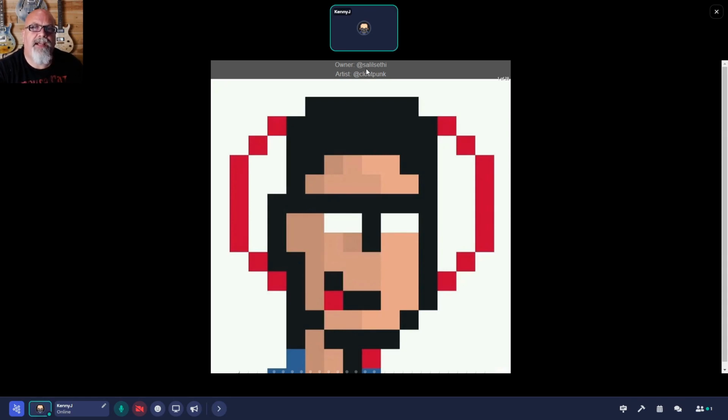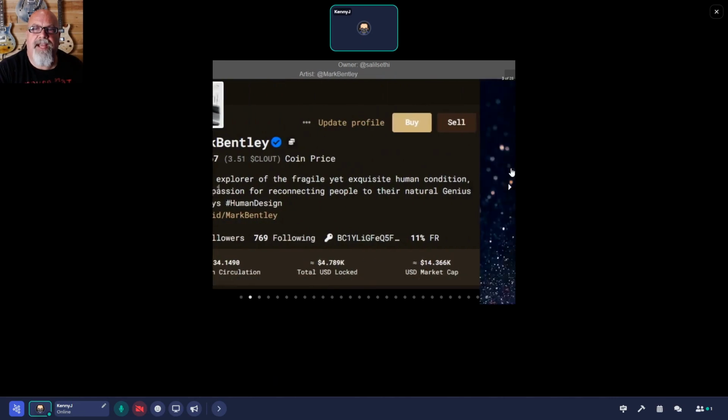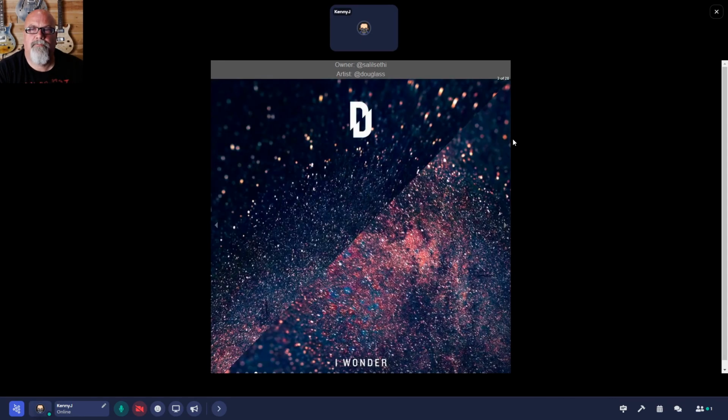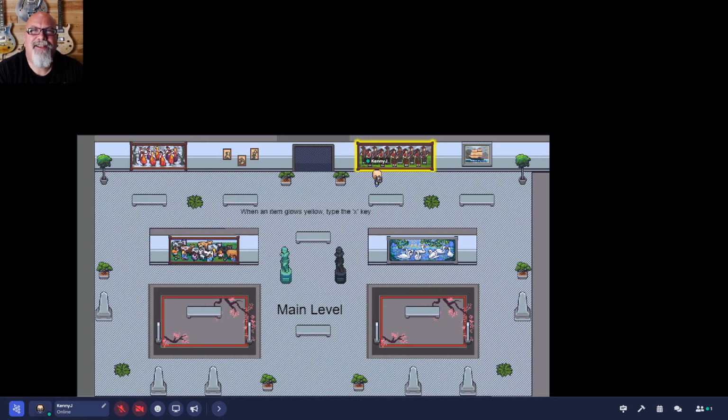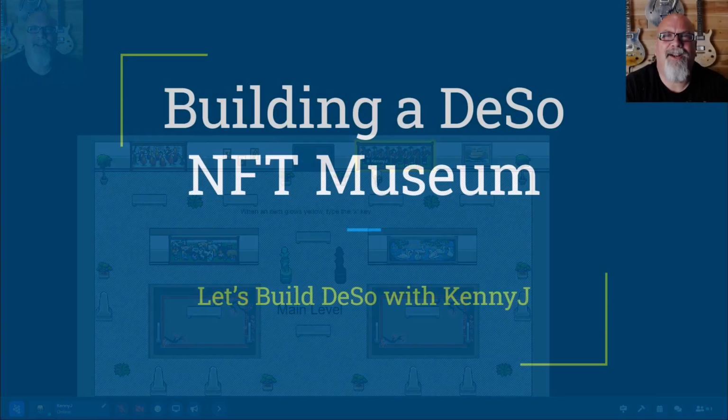As you can see here, I was able to pass it a parameter for Salil Sethi, and it grabs the first 40 NFTs that he has and displays them in this carousel object. That sound like fun? Let's go ahead and get started.